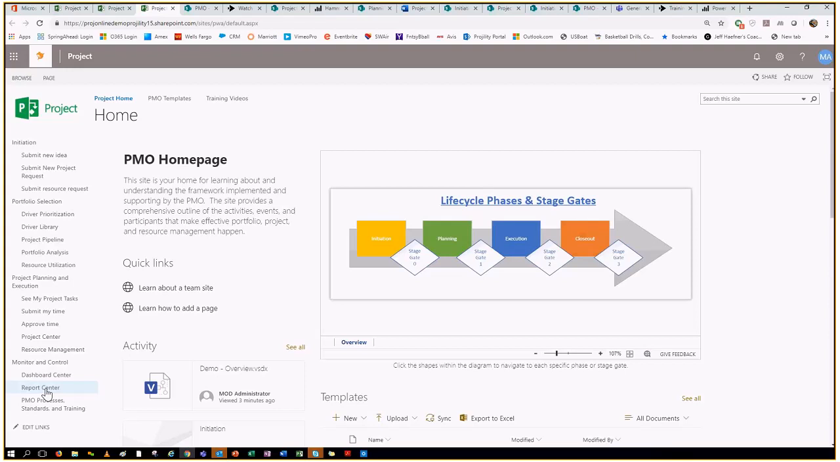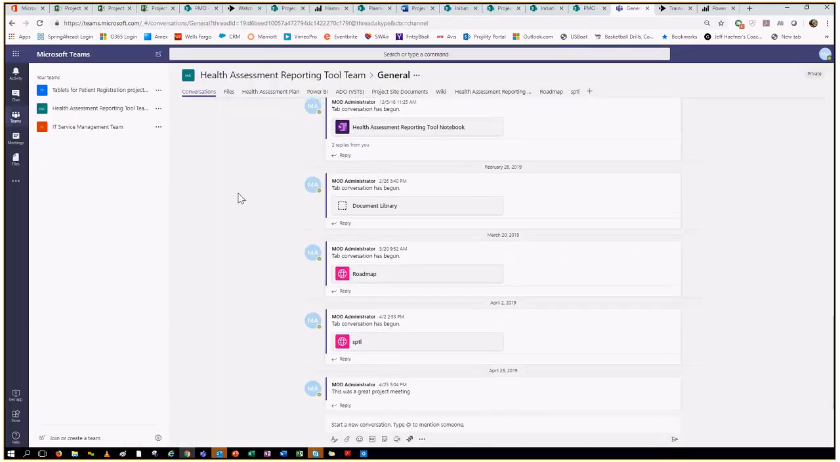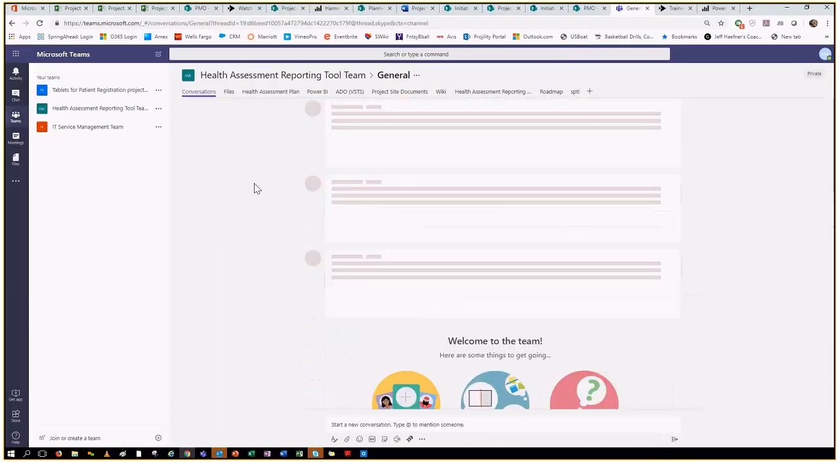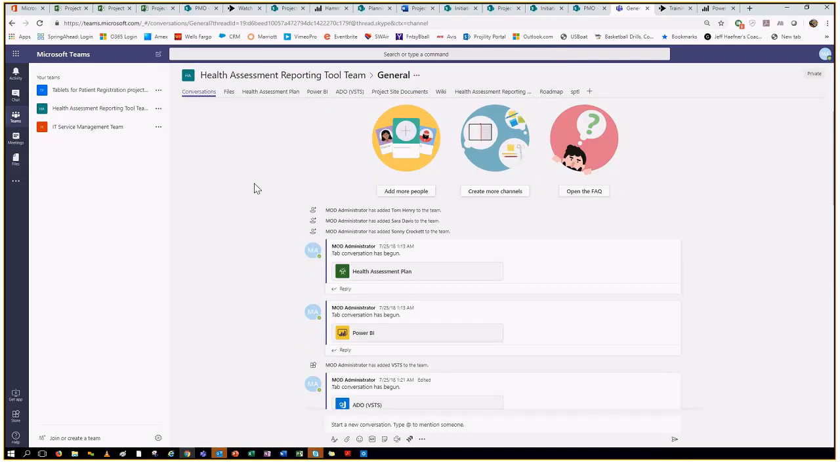And finally, the tool a lot of folks have been asking about a lot is Microsoft Teams. How do I use Teams to access this type of information? Teams is becoming a lot more popular across most enterprises. We find a lot of organizations are setting up Teams sites for each project, like the health assessment reporting. That's a specific project we have.